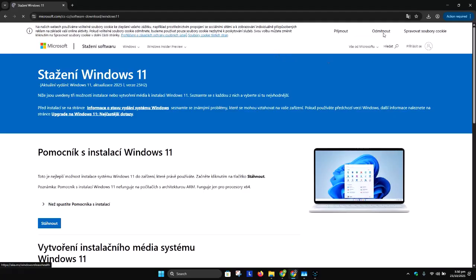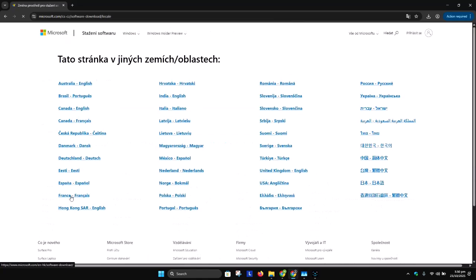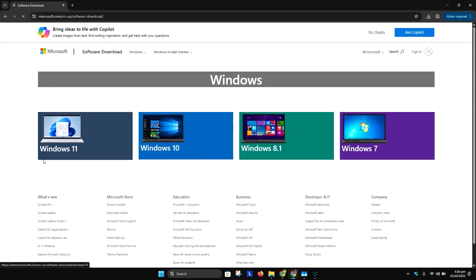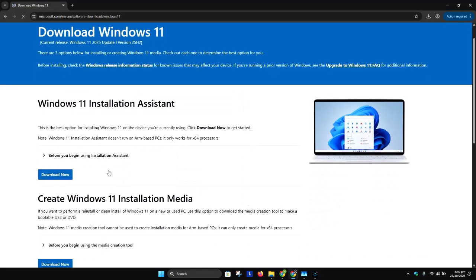If you see a different language, just scroll to the bottom. You'll see the little icon of the planet. Click on the language next to it and select the version or the language that you want. We will be redirected to this page. So just click on Windows 11 and wait to be redirected.